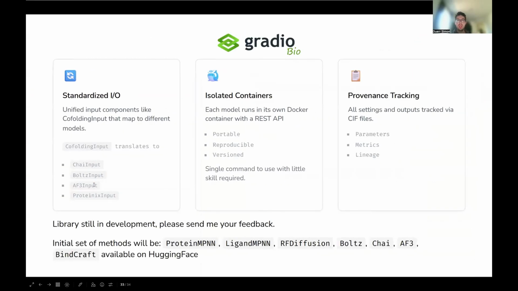So to summarize, what this GradioBio library attempts to do is basically to standardize a bit the I/O from different models by providing these input components, like this co-folding input that then afterwards has light wrappers to translate the general input into specific inputs for some initial models. And then obviously there's some programming work involved to do this for more models, but the idea is that this is just a very light abstraction.